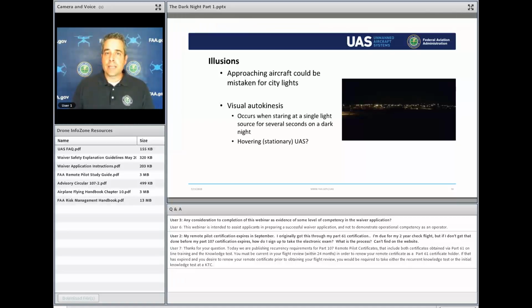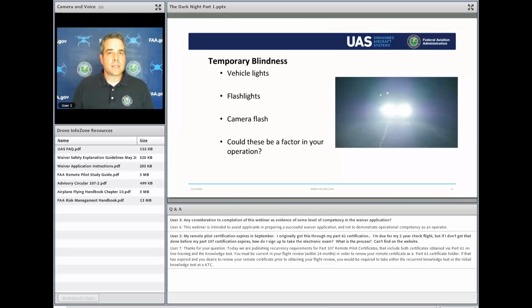The other thing related to our vision are optical illusions at night. That blinking light in the distance, is it stationary? Is it moving? Is it coming at me? Is it a tower, or is it attached to a building? Or is it another aircraft? Is it a helicopter? It could be another UAS. That's very difficult to pick out at night because all we're picking up visually is the light a lot of times. And depending on the conditions, you may not even hear the sound of that approaching aircraft.